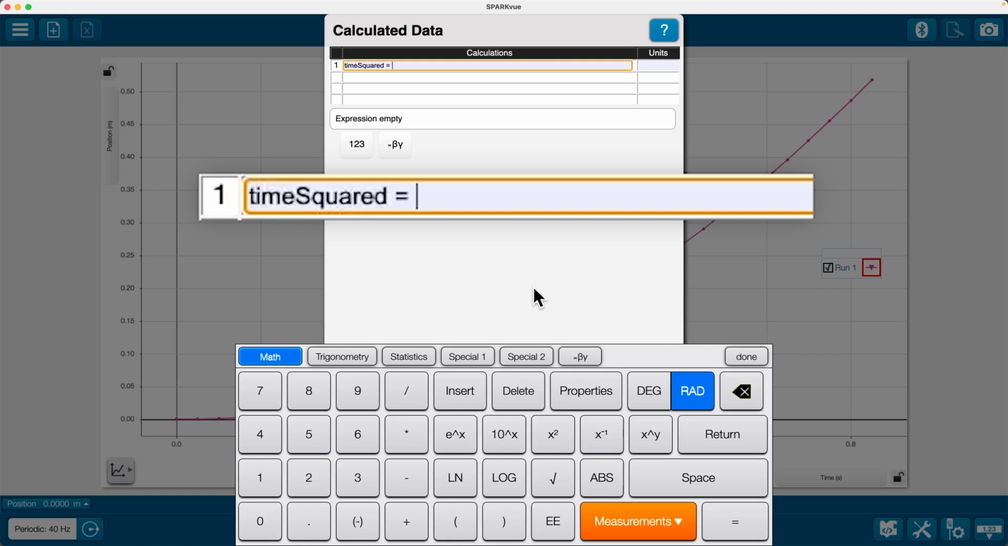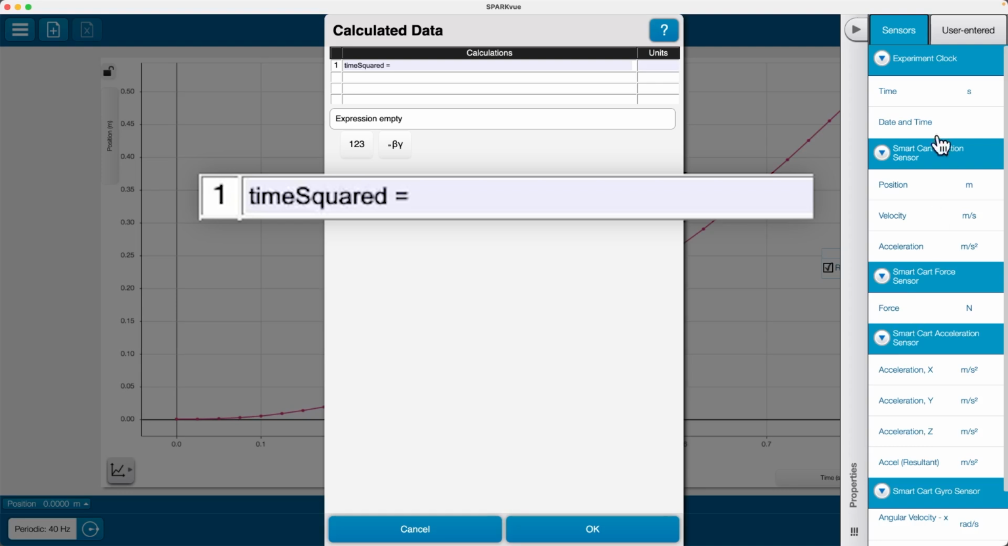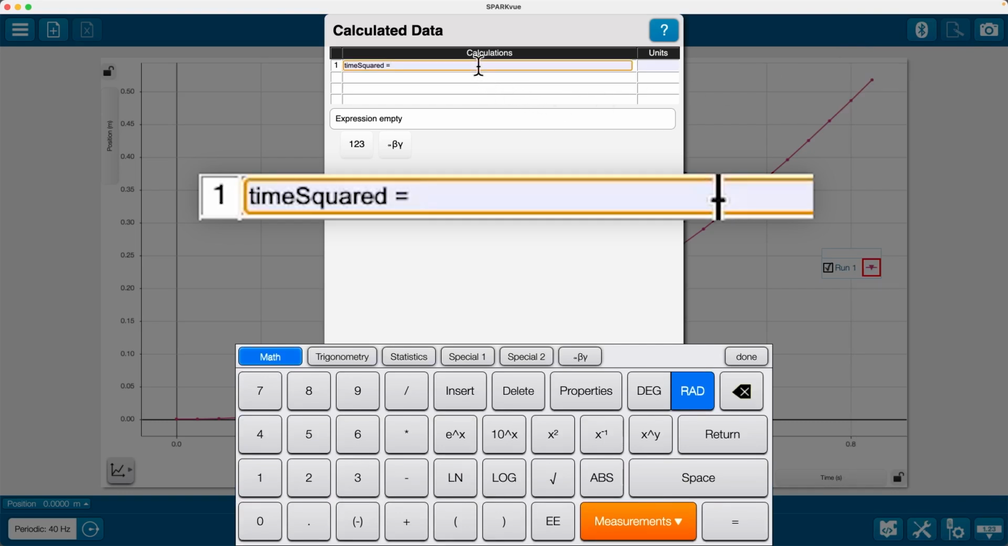Now, if this were a normal measurement, I might be inclined to go to Measurements and select that measurement. And even though time shows up here, it turns out it's not going to work in a calculation like this. However, there is a special function that will allow you to access the time values for any sensor measurements. And that hidden function is called timeof, T-I-M-E-O-F.